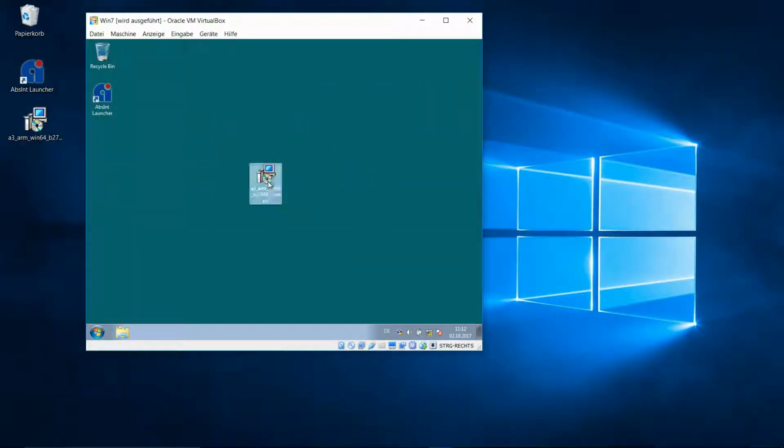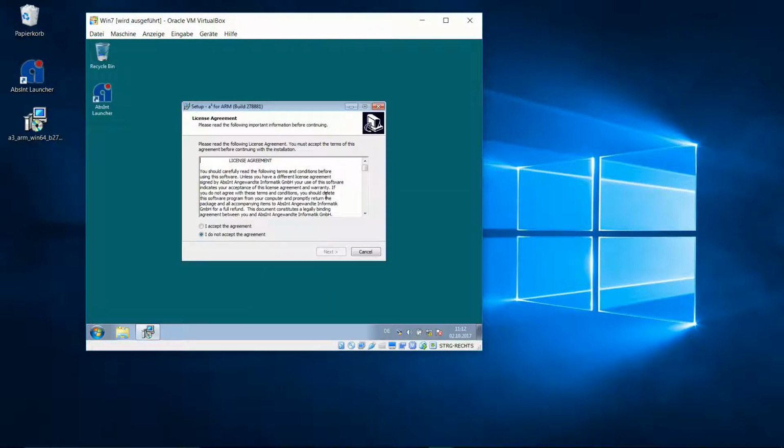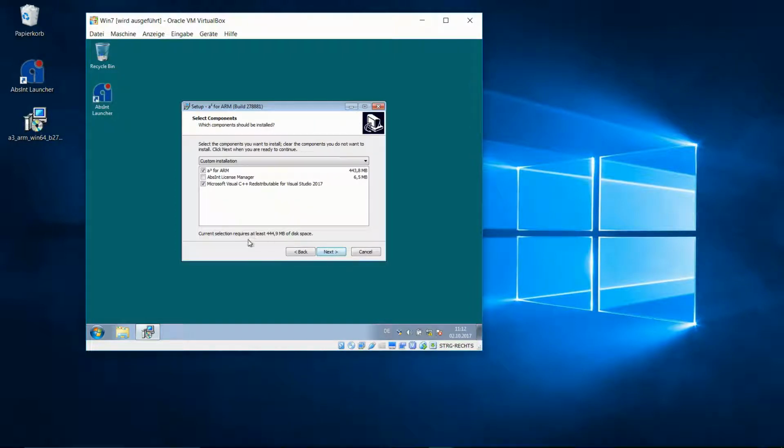By double-clicking on the setup program, you start the installation process. Confirm that you would like to install the ACube for ARM in this case. The license agreement tab will be shown again. You need to accept it before you can continue with the installation. Then you have the component selection for the installation. In this case, as we'd like to install the ACube for ARM on the client machine only, we do not need to install the AbsInt License Manager, of course, here. It might be necessary to also install the Microsoft Visual C++ redistributable package if your system is not yet up to date. So continue with that setting by clicking on Next.